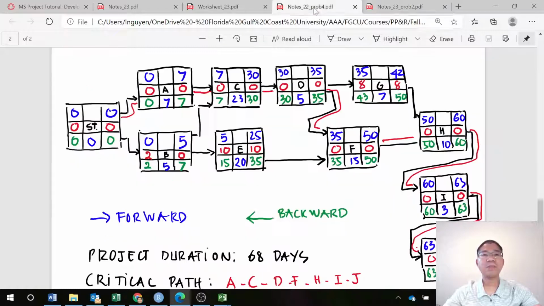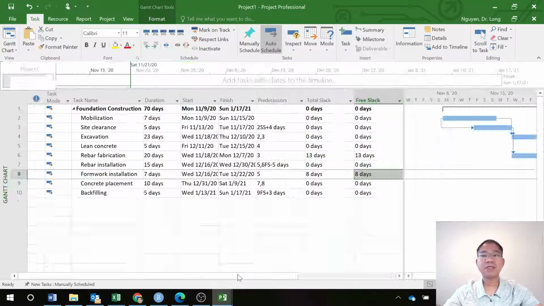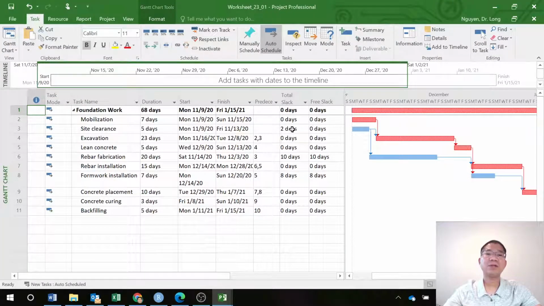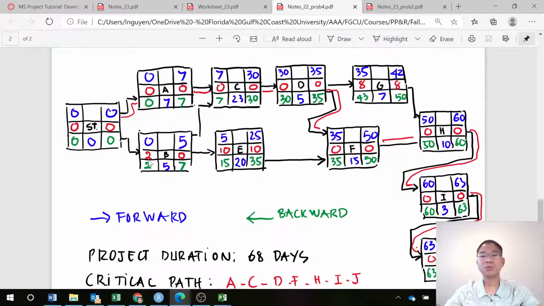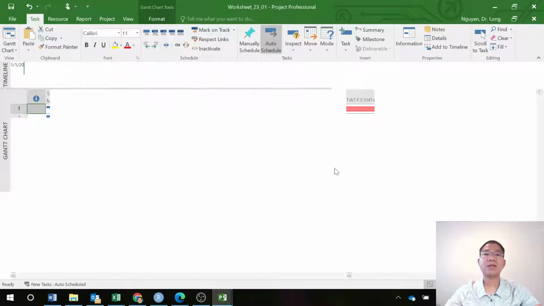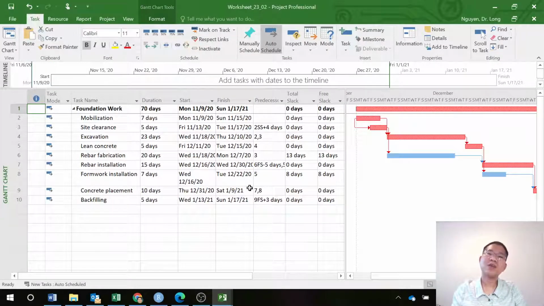Similarly, for the problem that we did last lesson, lesson 22, with no lead lag and no other dependency, only finish to start, at 68 days, we add that column the same way. You can find the total float and free float for each activity. Let's see the site clearance, activity B. Total slack, meaning total float, is 2 days. Free slack, free float, is 0. So as you can see, you can do all of these problems automatically.